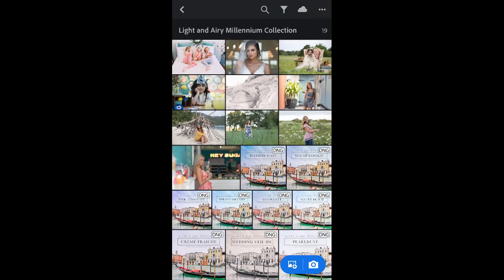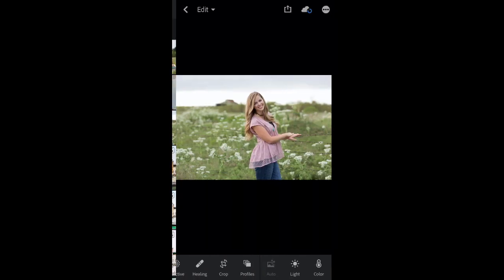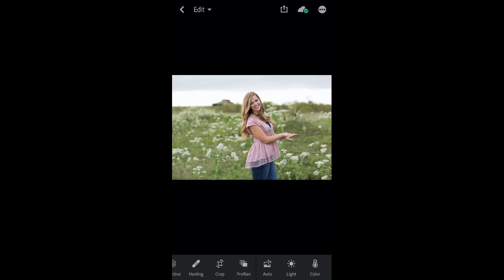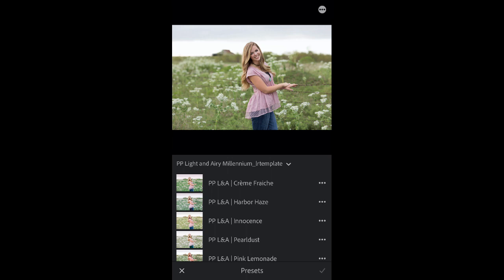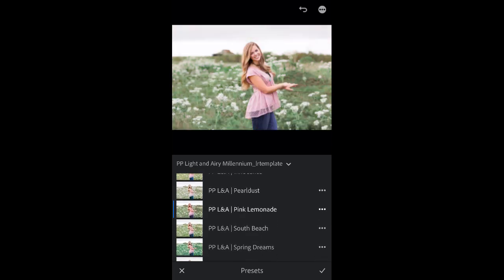Now, the last thing you'll want to know how to do is you'll want to know how to use these presets. So I'm going to click on an image here that I have, this one. Now I'm going to want to scroll all the way to the right and click on presets. It's this double circle there. And now I can click on any of these presets that I have created and see what they look like on my photo. I can choose my favorite. I like South Beach on this one.